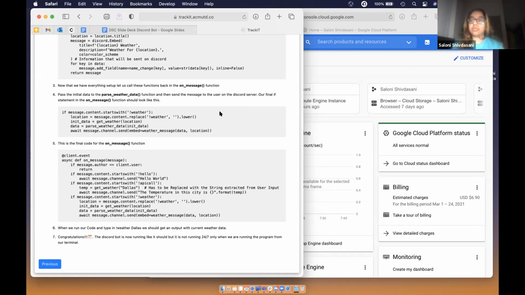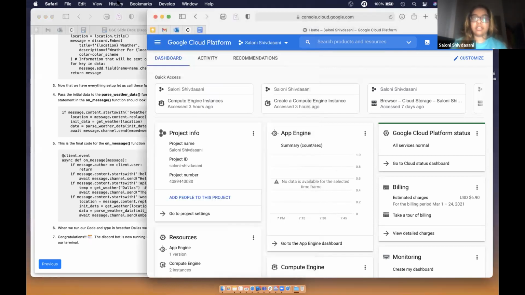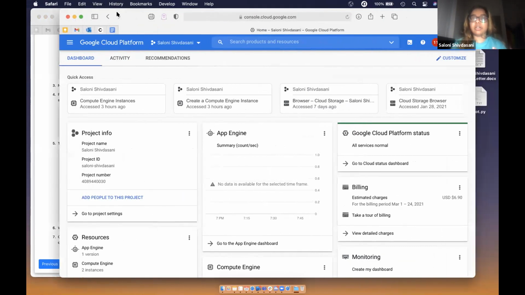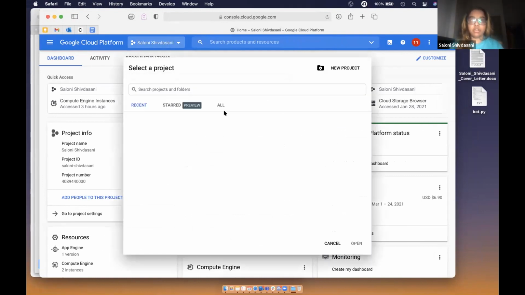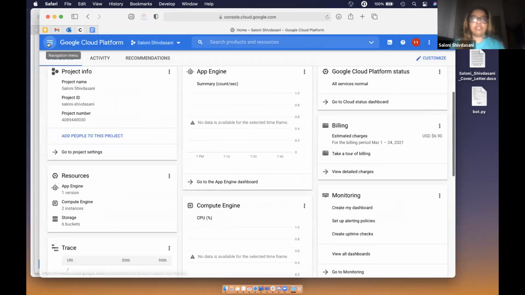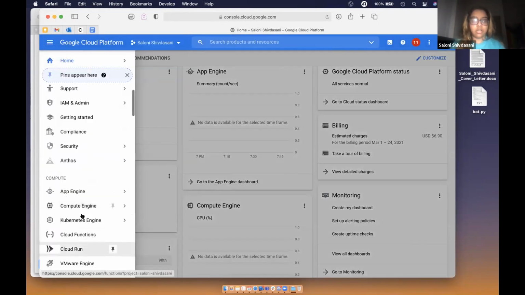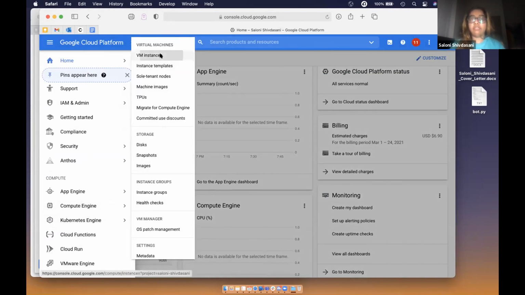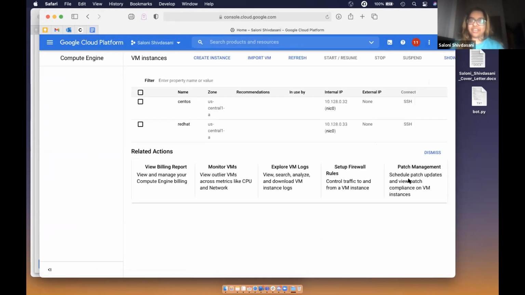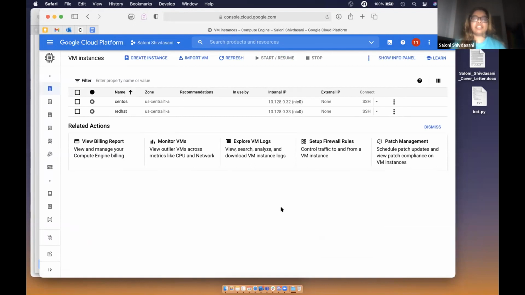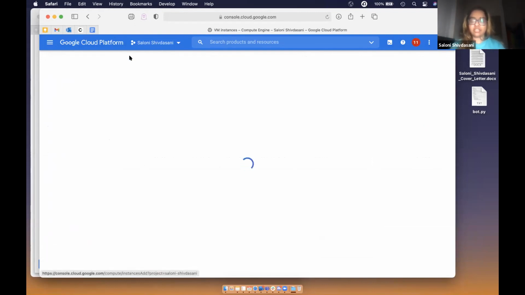So what we are going to do is use Compute Engine, which is a service by Google Cloud Platform that will help us run this bot 24/7. For this, first we go to console.google.com and make sure you're on the correct project. You can select your project from here. Then from the navigation, go to Compute Engine and then VM instances. GCP does take a little while to load, so if it's taking a while, don't be worried. It usually does that. Now that we are on this page, we click on Create Instance.